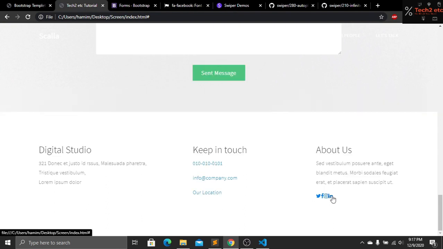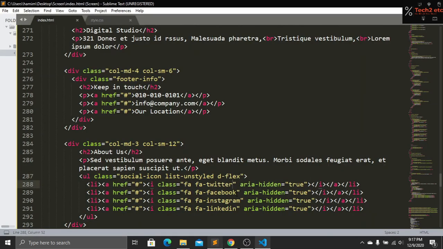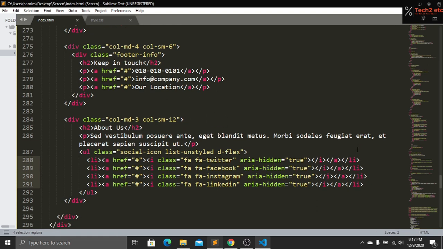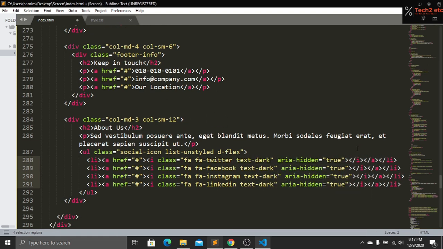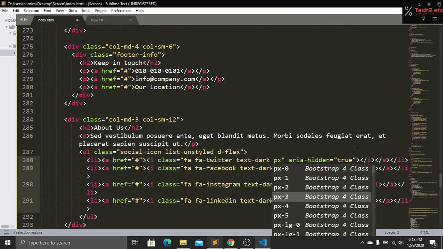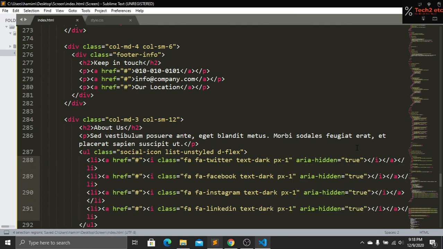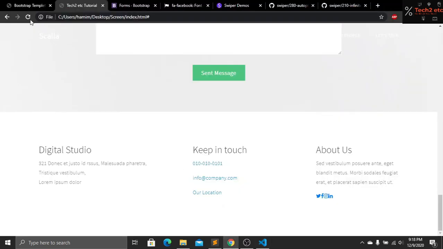Now we have to create some space between these icons, so select this i text class from here, and here it will be text-dark because I want a black color icon, and I want some space from left and right, so this will be 1. Now save, go to our website, and refresh. Now here you can see that we have our social media icons.